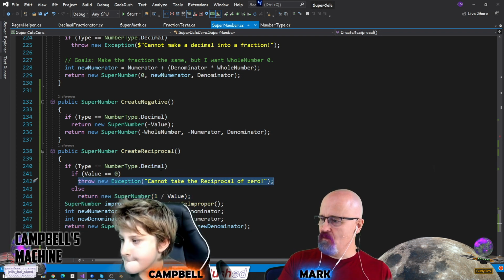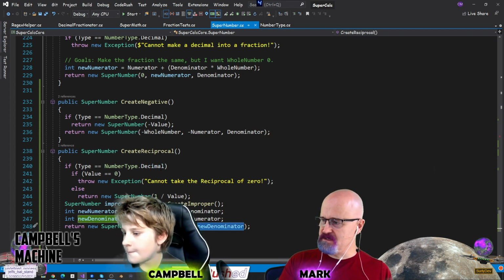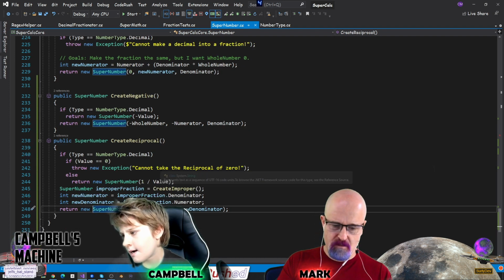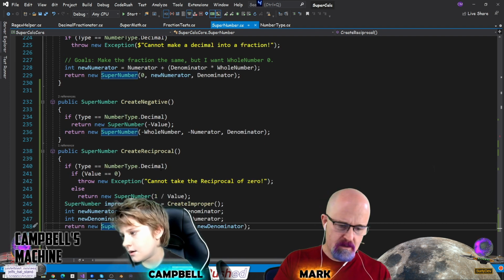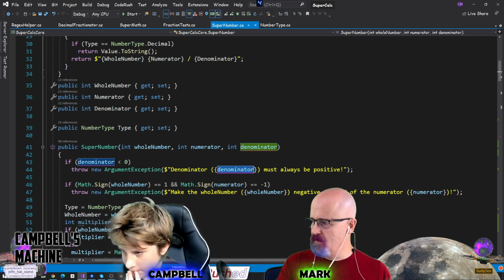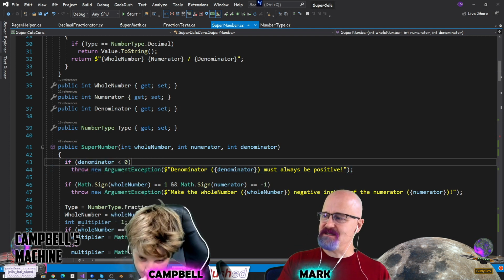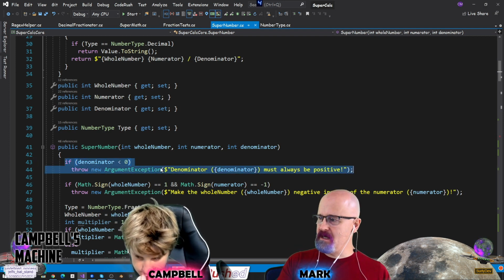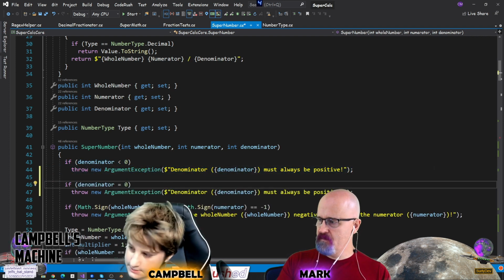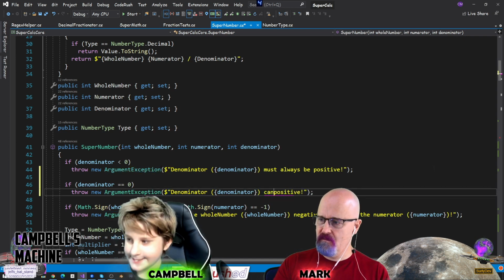Okay. Now we're going to maybe have a potential problem here. What if the new denominator is now 0? Let's go look in super number and see if we throw an exception in there. Whoops, wrong key. What happens if denominator is 0? Well, we throw an exception, but if it's less than 0, what we need is a new argument exception that says if it's equal to 0, it can never be 0. Yeah.